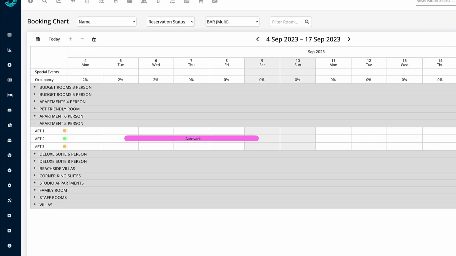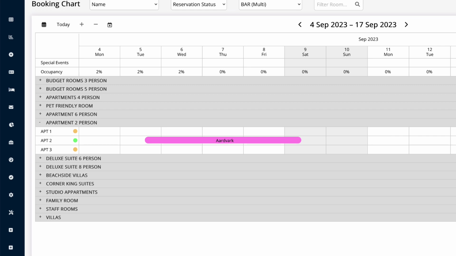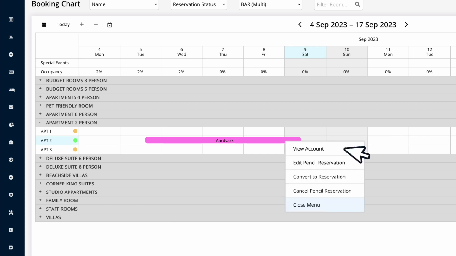The pencil will appear on the booking chart in this distinctive colour. The options in the right-click drop-down menu include View the account, which we'll come back to, Edit Pencil Reservation, which could be used for, say, extending the expiry time, Convert to Reservation, should the guest decide to go ahead and take up the booking, and Cancel Pencil Reservation.